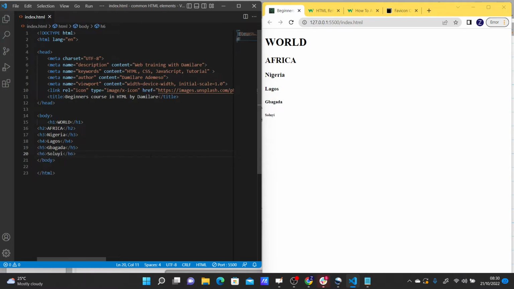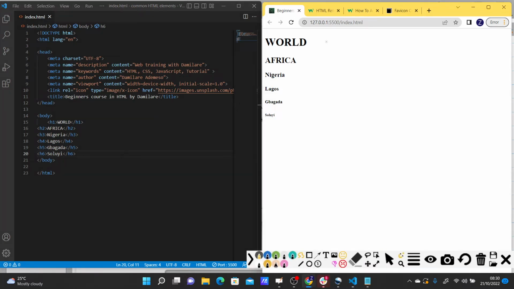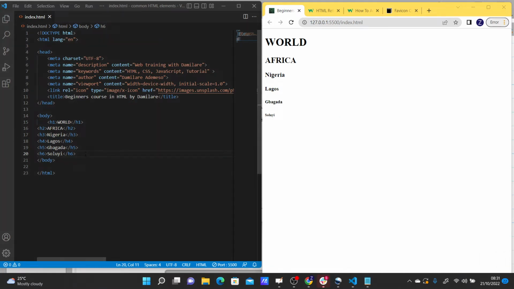Now what you would observe, like I explained using the pyramid for you, is that it's becoming smaller as we go down. And so this way you are able to organize your content based on the most important segment and every other sub-segment in your content. Another very common element to look at is the paragraph element.